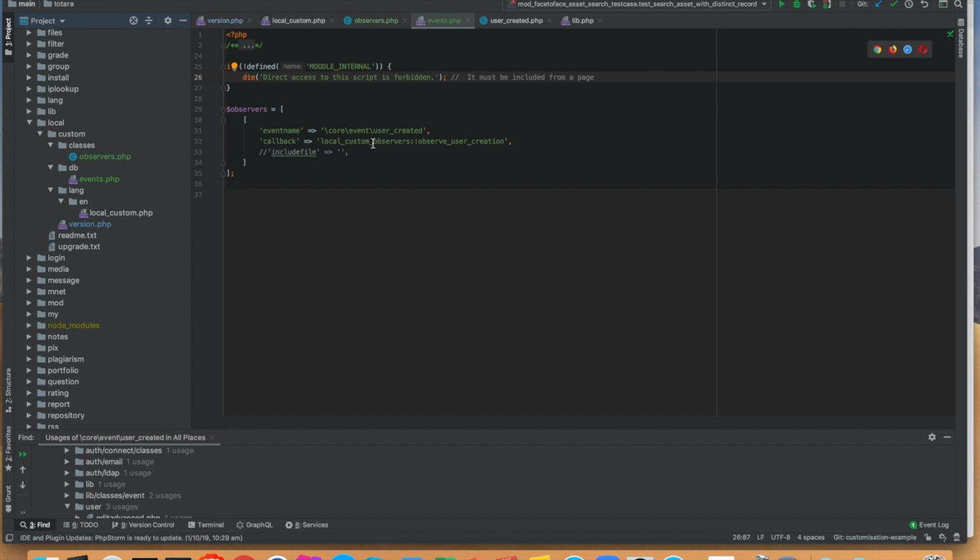Actually, I've got that slightly wrong. I think that needs to be using classes, local custom observers, and the observe user creation method in that class. If you want to include a file before trying to call the callback, so if you're not using autoloading, then you can use this syntax, but we don't need it here. This is just the event we're using.